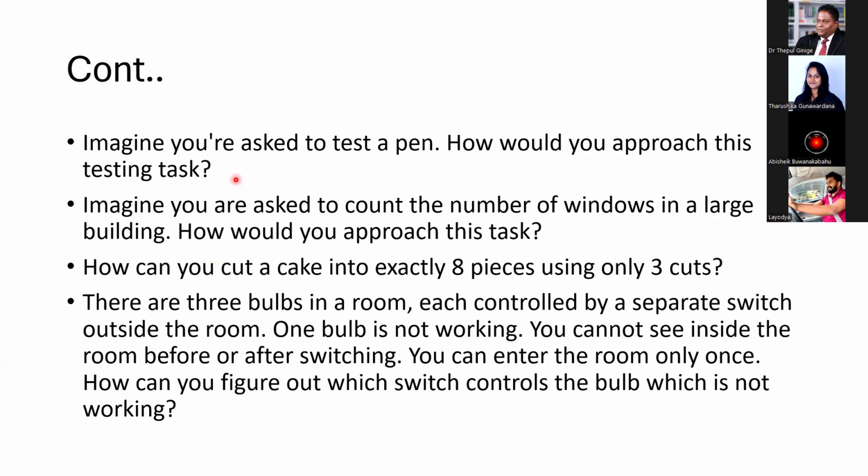And also, just to check your testing ability, the way that you are thinking, the interviewer can ask you to imagine you are asked to test a pen. So then how are you going to do that? Or maybe you are asked to count the number of windows in a large building, or maybe buildings in a city. So then how are we going to do that?